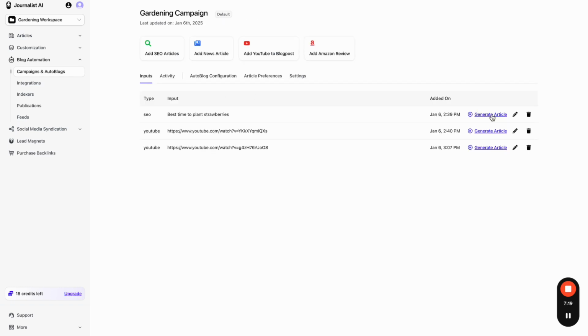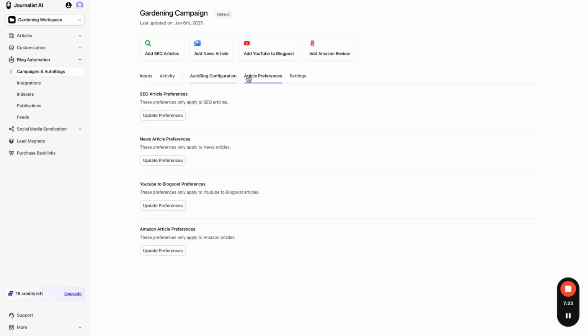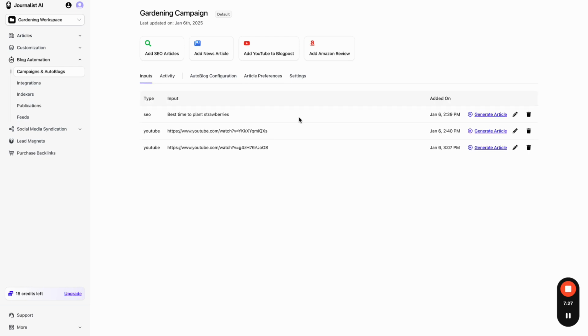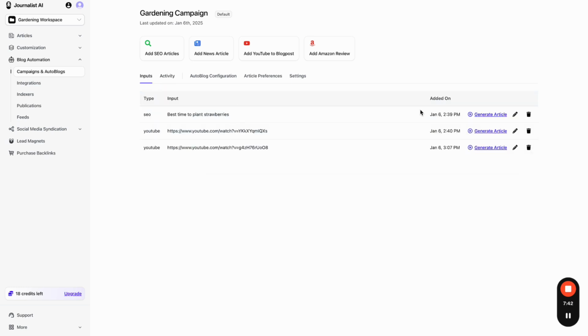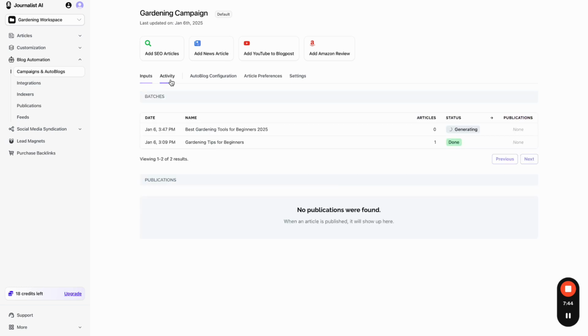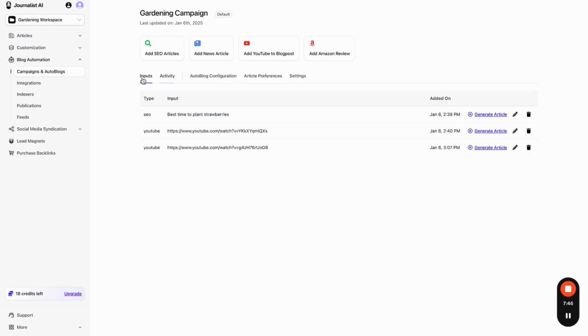So again, we can check the configuration so we know exactly how a certain article was generated. Now, if I generate this one now, again, it will be generated based on the preferences I put here, because this is an SEO article right here. And of course, you'll notice that as I generate them, they will leave the input tab and end up in the activity tab. So these 2 right here, they were previously here, but as you generate them, they jump into the activity tab, just so you know which ones have been generated and which ones have not.